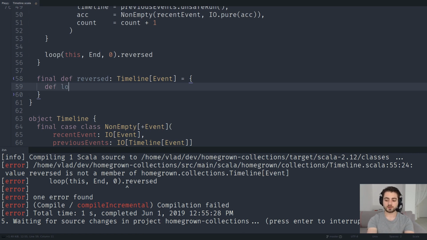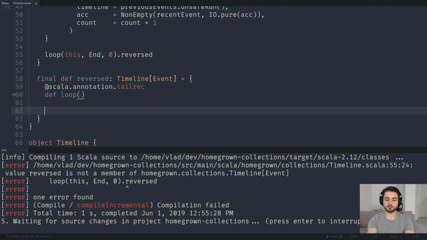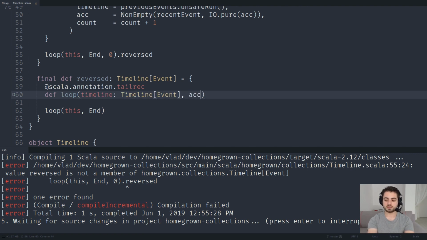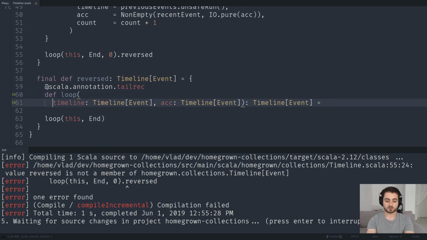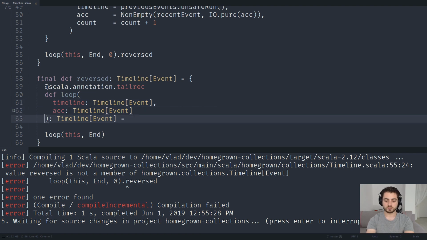So we're going to have the same structure. We're going to have some sort of loop, which is going to be a Scala annotation tailrec function. In the end, we're going to call loop with this and end, and loop is going to need the timeline, which is the timeline of event. It needs an accumulation timeline of event and produces the timeline of event, like this. Maybe we should do the same trick as I did before. So I'm just going to press enter over here, and also over here, and also over here.